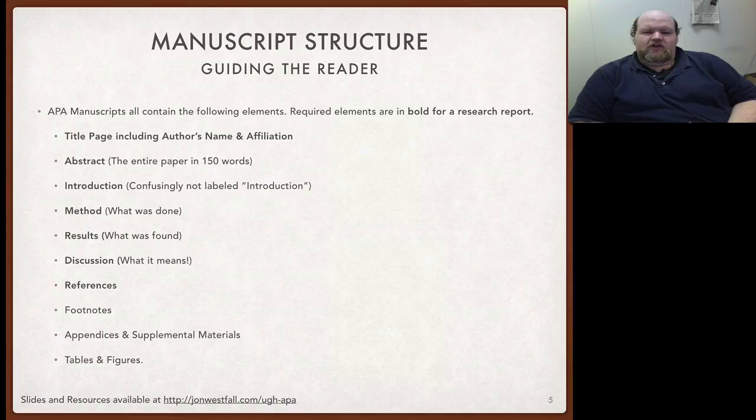Then we have references, which are their own section. They start on a new page. The introduction, the method, the results, and the discussion do not have any page breaks in them. They are just one section right after the other, although they do have subheadings, and we'll look at heading style in a moment. Then we have a new section, references. Then we have any footnotes. So footnotes in APA style do not go at the bottom of the manuscript page. They all get culled together at the very end of the manuscript. Then we have any appendices, supplemental materials. It's becoming more and more common when writing in APA style to have supplemental materials that you'll push the reader off to. And then any tables and figures. That's the manuscript structure.